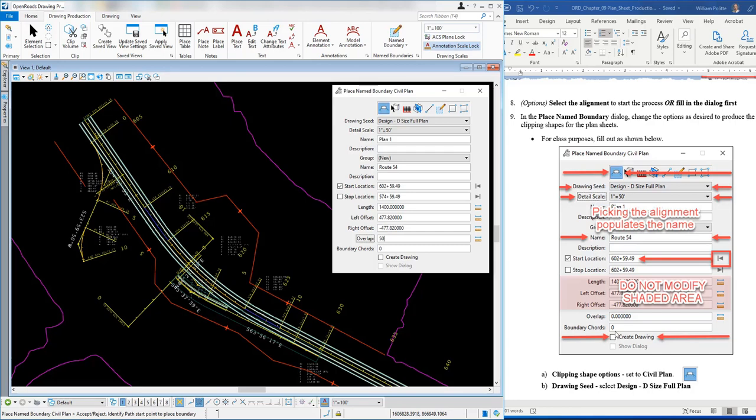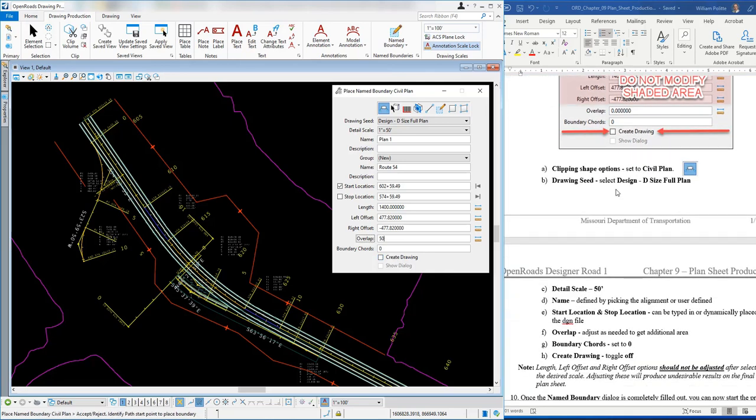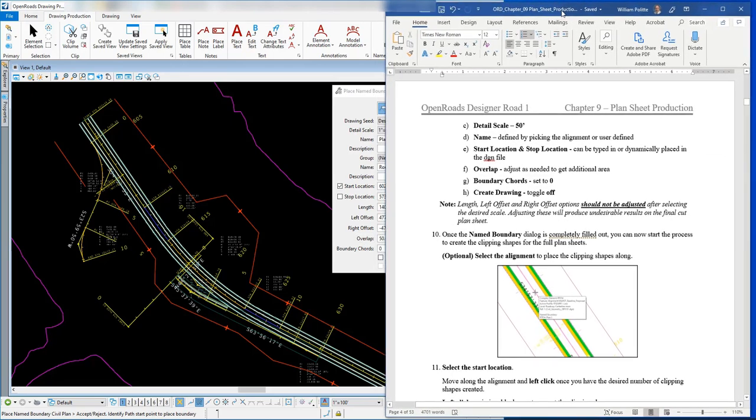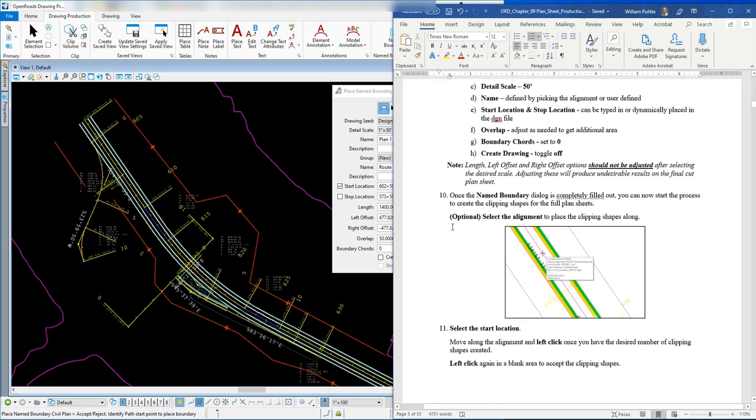Okay? So the next step is this boundary or create drawing. We want to leave this unchecked when we create this. So pretty much in line with all this. And then, yeah, it tells you down here, length, offset, and options should not be adjusted after selecting the desired scale. Adjusting these will produce undesirable results on the final cut plan sheets. Yeah, you don't want to mess with them. It won't fit inside your sheet. That's the biggest thing.